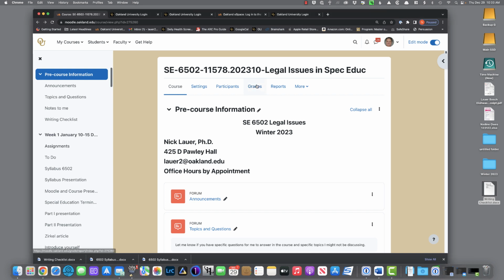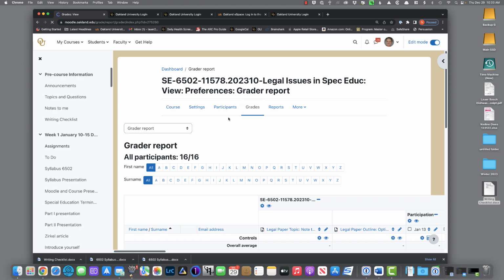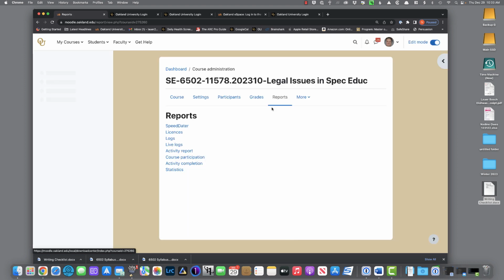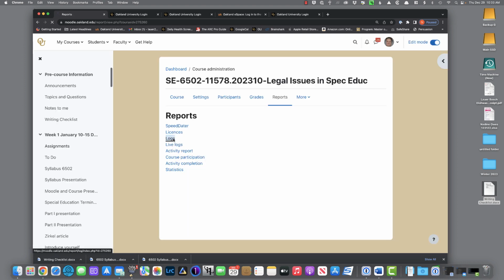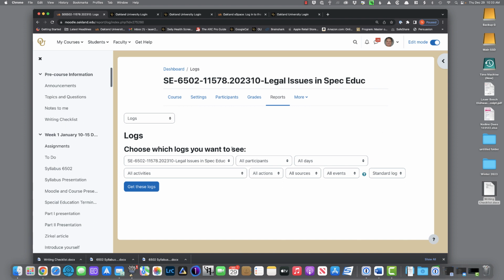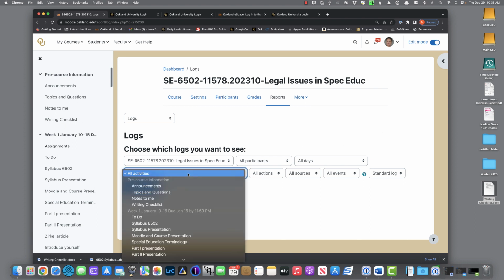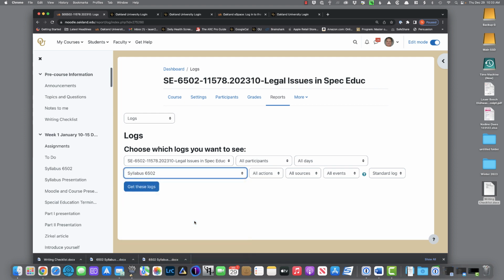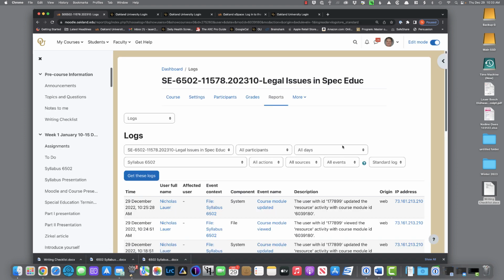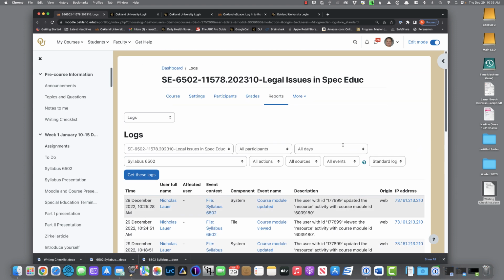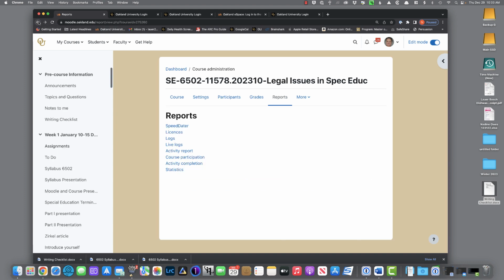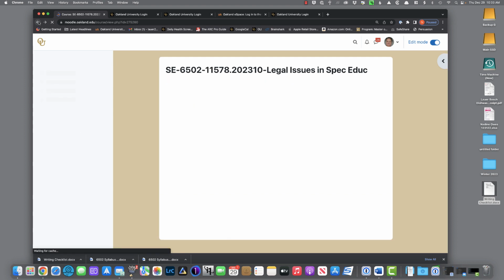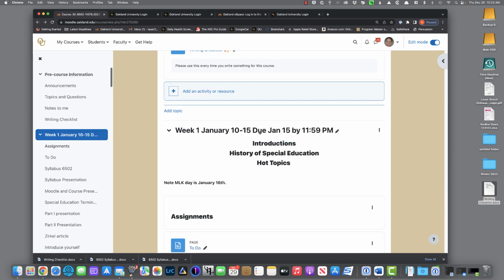For example, let me just show you what it looks like to me. If I go, no, that's not the one. Reports maybe? Yeah. Okay, so reports, if I go into logs, all participation, let's just go into, get these logs. So I can see the logs that were done here. And that's how I know to give you participation points.